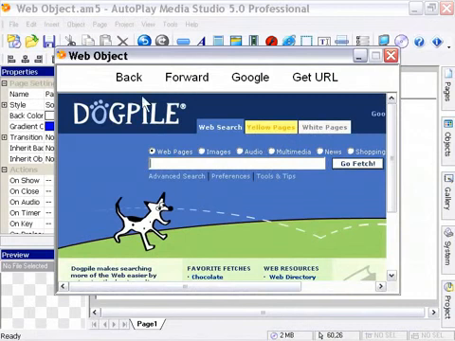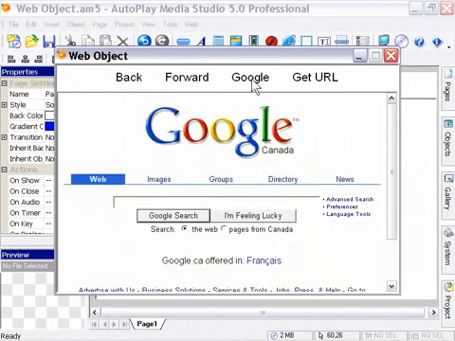Now here we are at Google. If we press on the Google button, here we are at Dogpile. If we press on the Google button, we go back to Google because we're using that load URL action. And you can load any URL in your web object. It doesn't have to be an internet URL. It could be a file that you have in your project folder and so forth. But that Google button is using that load URL action to create that navigation from wherever you are to that Google site. Okay, and finally we're going to look at the get URL function.